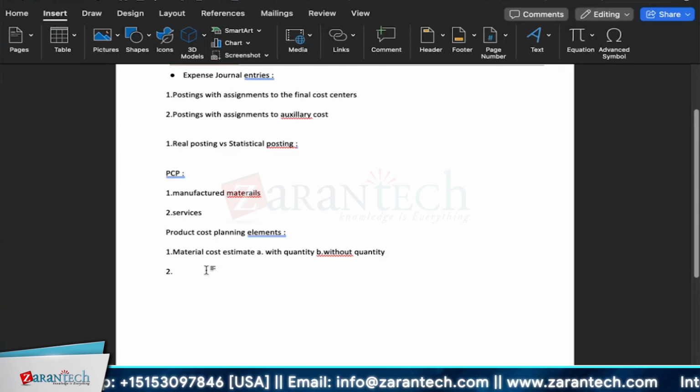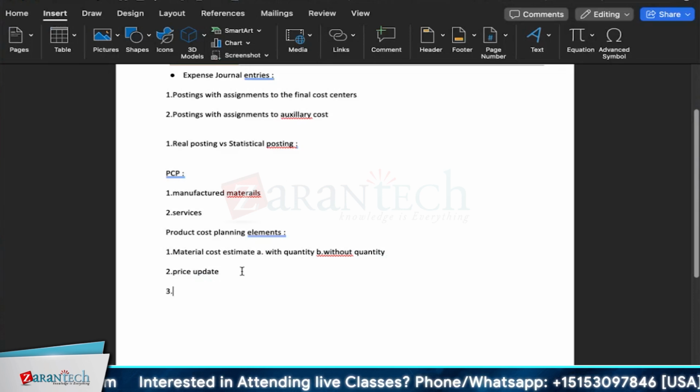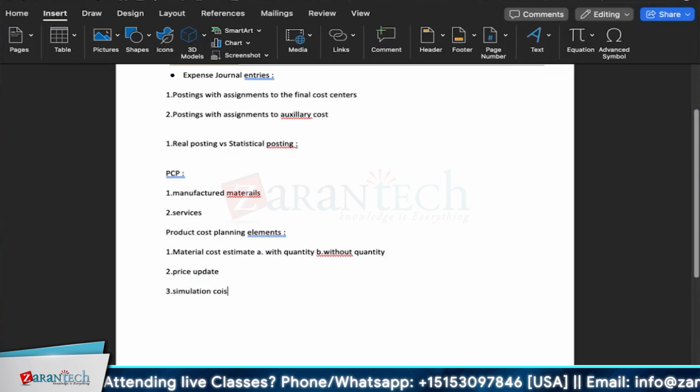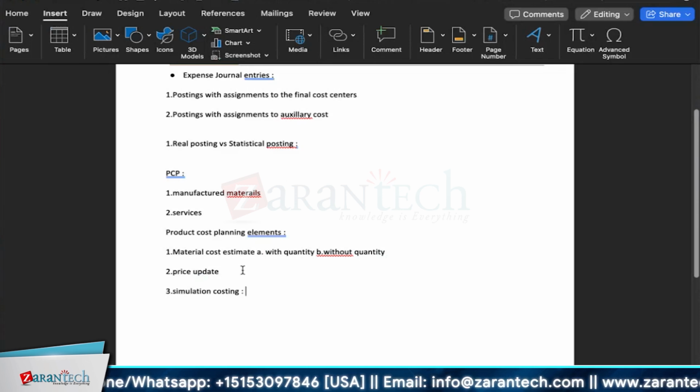Okay, and after that, you have one important element in product cost planning, which is the price updates. Whenever any results of transformations of material cost elements and estimates happen to your material masters, then you'll go with these price updates in the product cost master data. Okay, and then the third one will be your simulation costing, wherein you plan new products and services using your baseline planning objects in the simulation costing. And the final one will be your service execution.